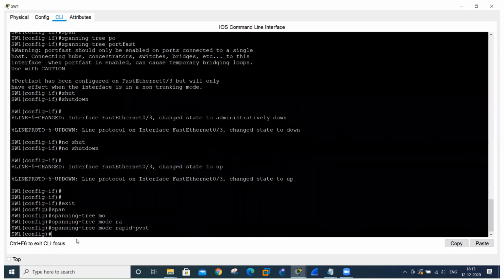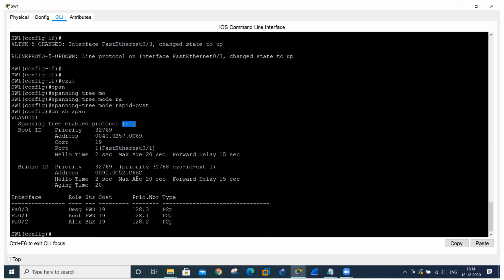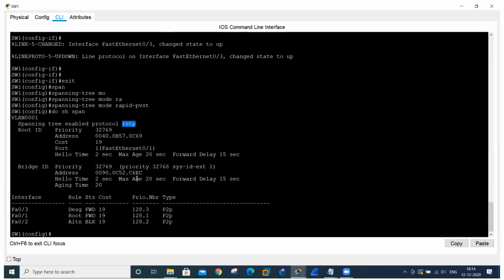Now, if you get into this particular switch, let's see how it looks. If I do show spanning-tree, you will see the IEEE changed to RSTP, which is the protocol 802.1w. And all the other things, like the cost, the other ports, the designations, they all are the same here.